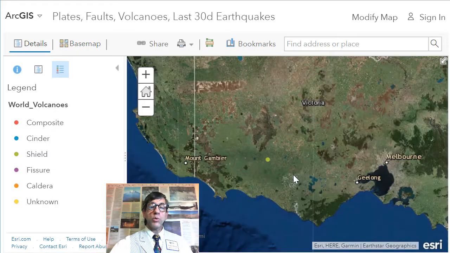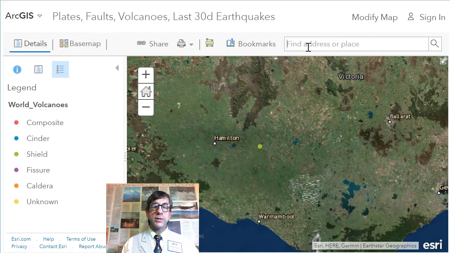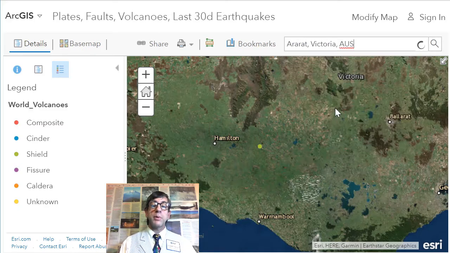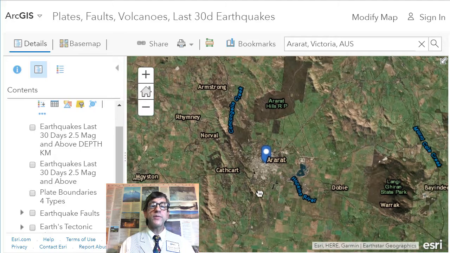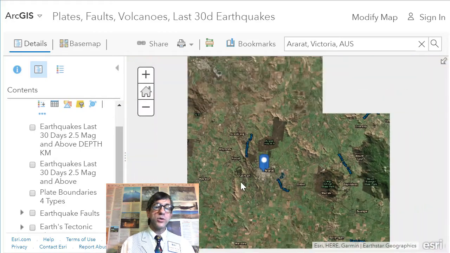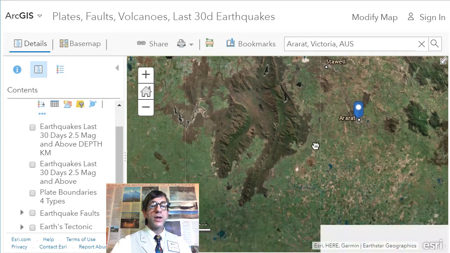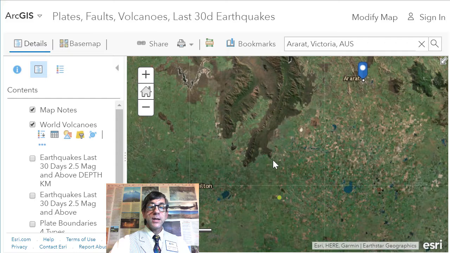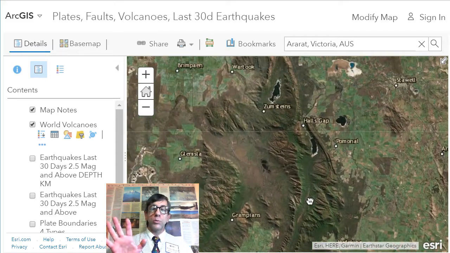In keeping with our module themes of being critical of the data, change the base map to imagery with labels for the Gambier region. Use the search box to search and zoom to Ararat, Victoria, Australia. Note that the location of the volcano lies some distance, you can use the measure tool here, southeast of the volcanic region as indicated on the satellite image. The reason? The volcano dataset is a small-scale dataset covering the whole globe.